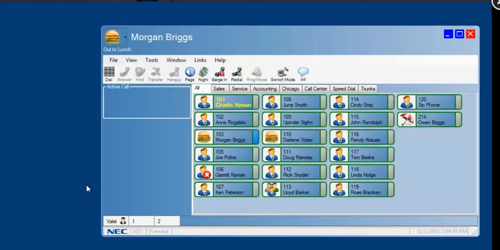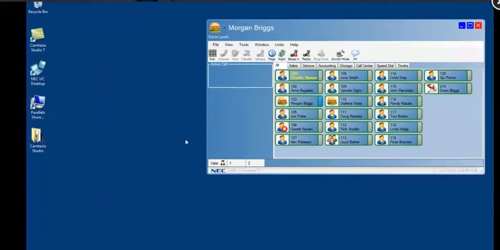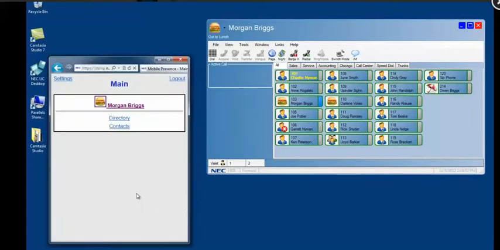That is, if Morgan uses a smartphone. Now since you can't see my smartphone, I'm going to run the Mobile Presence application in Internet Explorer and display it on my screen. Here you can see that Morgan is out to lunch. Well, let's say Morgan has decided she's not going to come back to the office after lunch and she's going to be gone for the day.